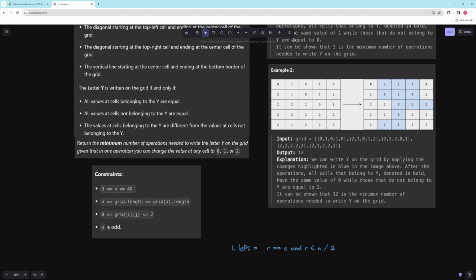Because for a left diagonal, if you think about it, this is cell 0, 0, 1, 1, 2, 2, and so on. So every cell on the left diagonal will have the row be equal to the column, but you only want to have the left diagonal up until the middle, right? So if n is 5, n over 2 is 2, and you just floor divide. So basically row has to be less than 2, and row has to be equal to column. And that would give you every single left diagonal.